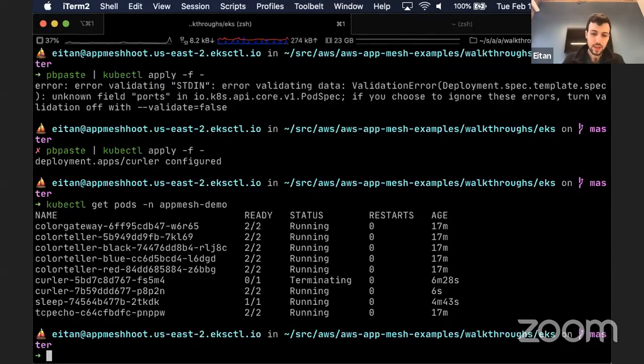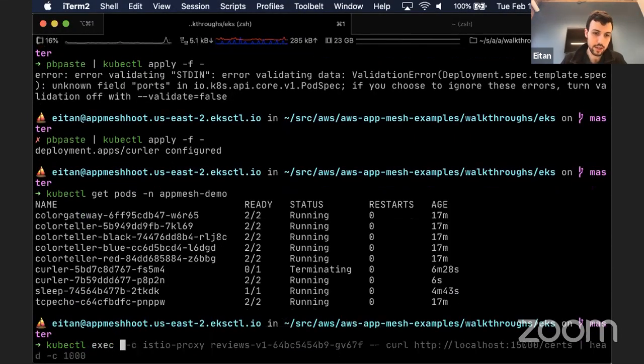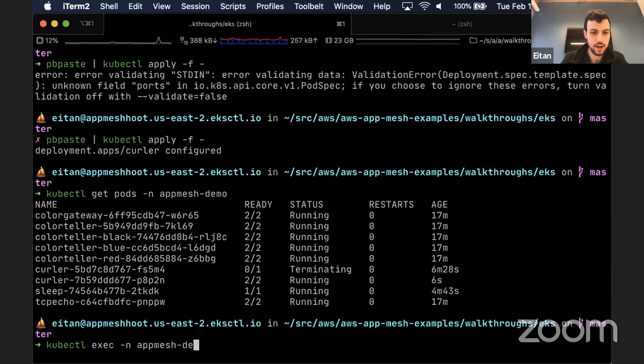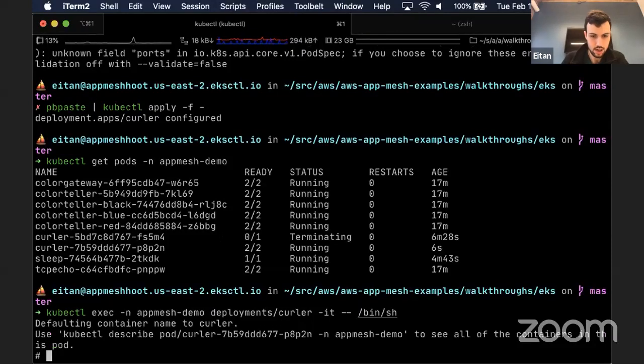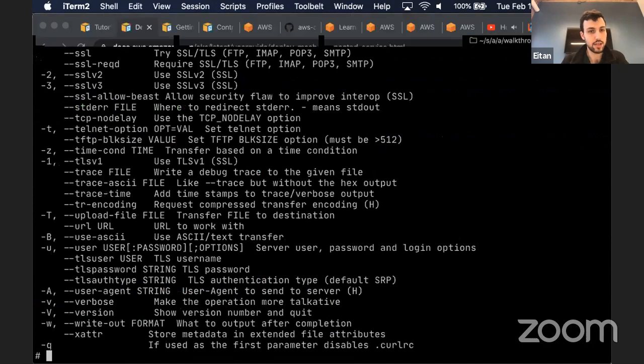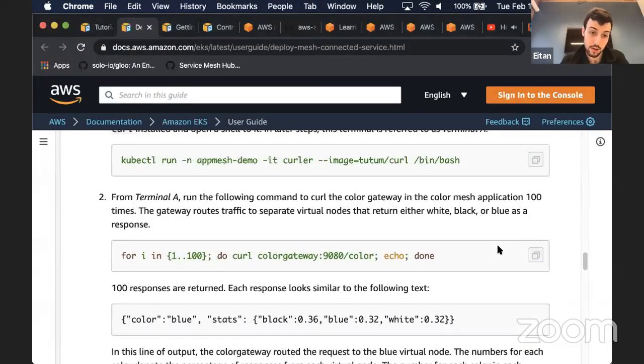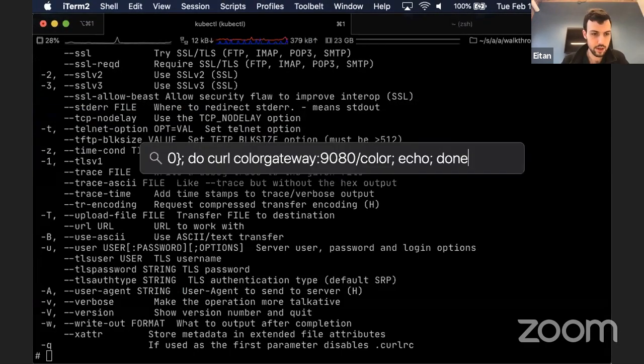So now we're going to run kubectl exec -n appmesh-demo deployments/curler -it /bin/sh. Now if we run curl, it is available. Awesome. So let's try and see if this works now.